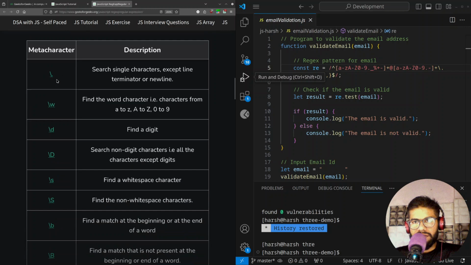Backslash dot searches for a single character except line terminator or new line. Okay, have we used this? Yes, we have used this here. Metacharacter backslash dot, so it is going to search for the dot.